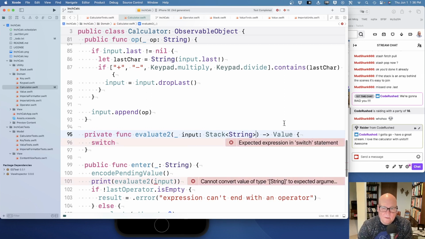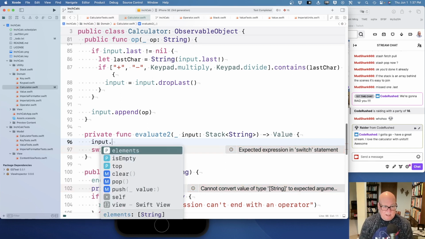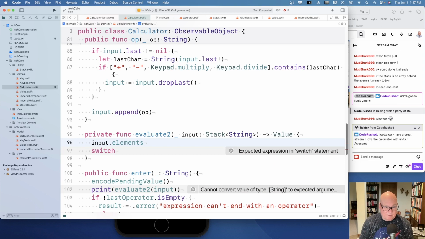Now, this is again pushing me that it's not quite a real stack. It's not a queue exactly, but it's a stack for editing purposes, and it's a queue for reading purposes. So I don't know. I somehow want to do input dot elements. I don't think they're public enough to do that for each.